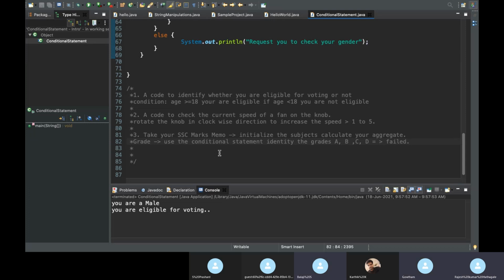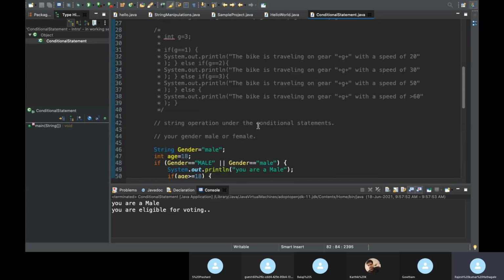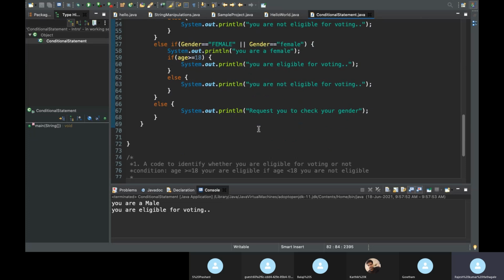Okay, okay, sir. Okay, thanks Prashant for this. And then let's move on. I hope you have understood a few programs on conditional statements. I'm glad that you did it.